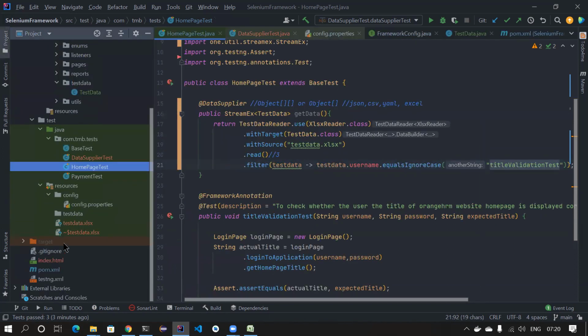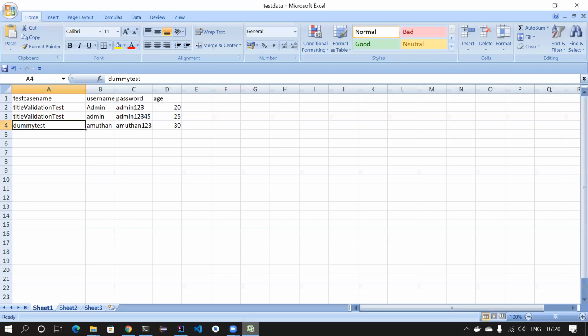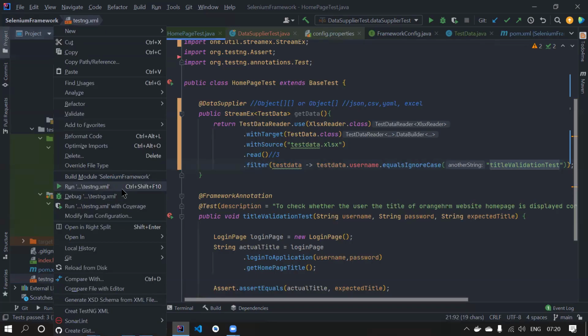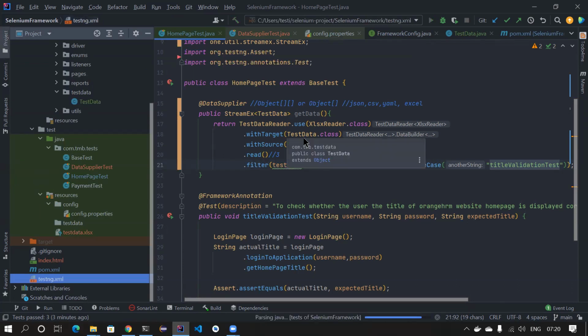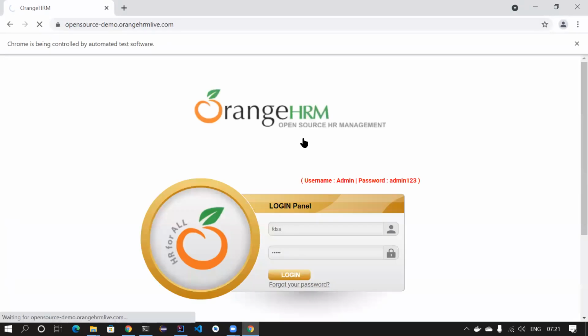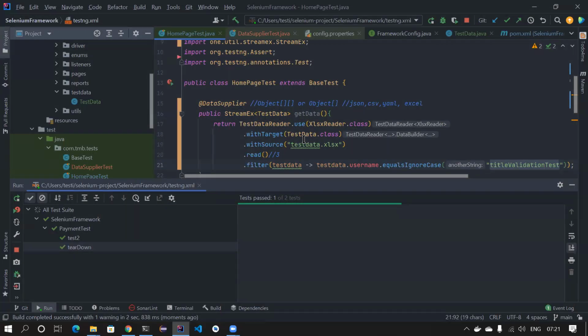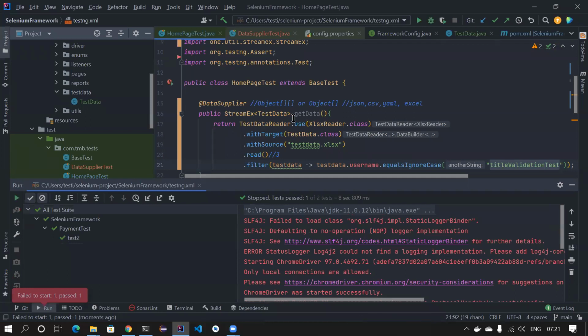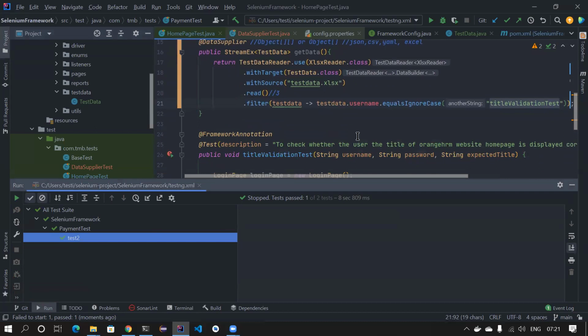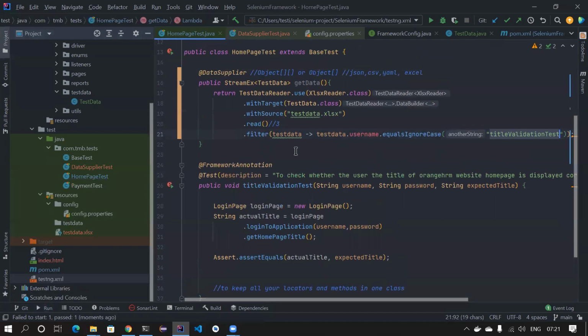So we want to run the testng.xml. Before that, we will close the Excel file as well, and let's try to run it. Now it should run 2 times. This particular test alone should run 2 times. So basically the payment test alone is getting executed, and this one is not getting executed. Let's see what's happening.